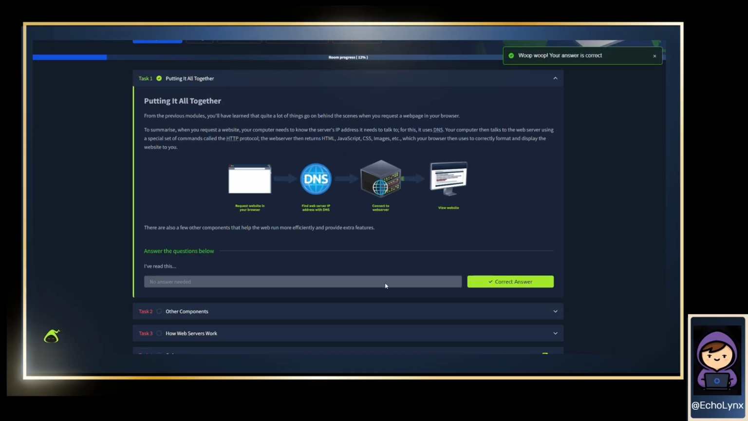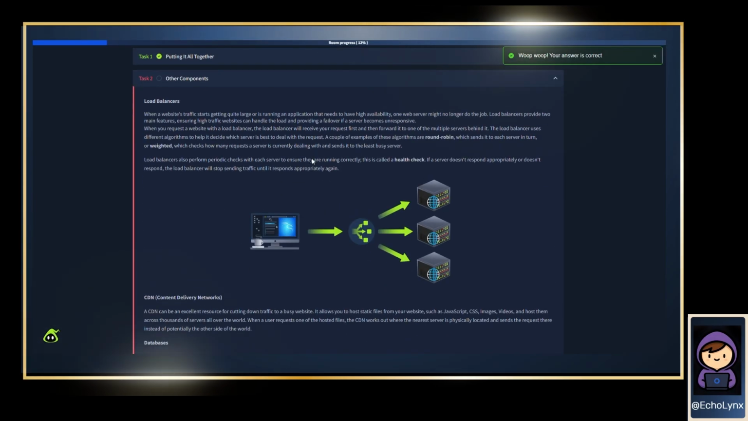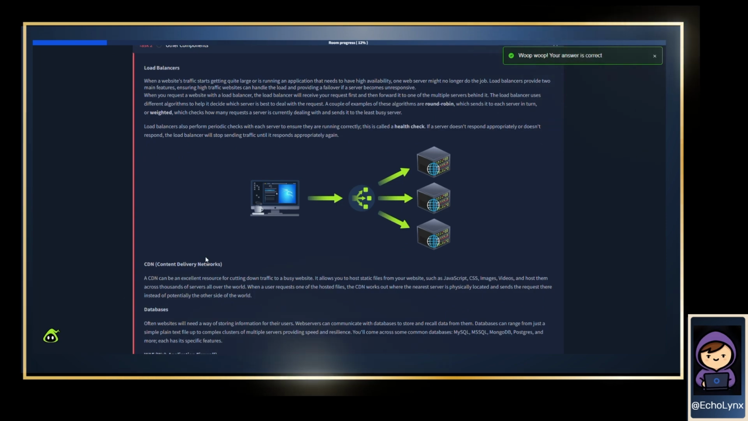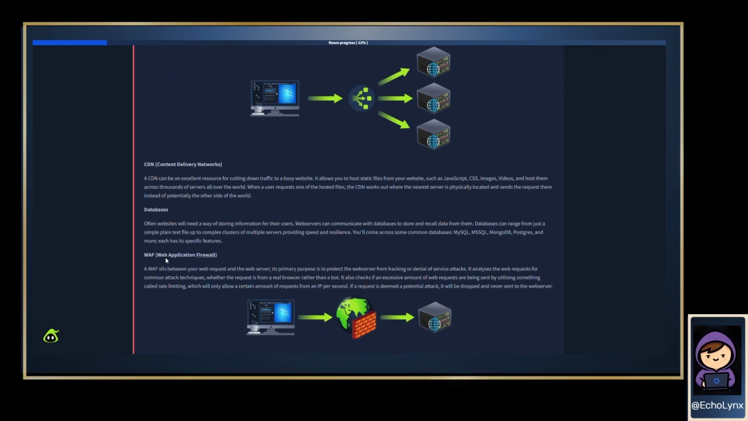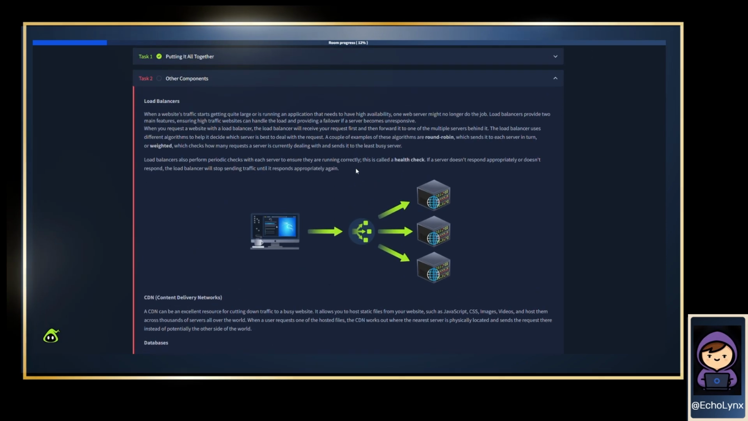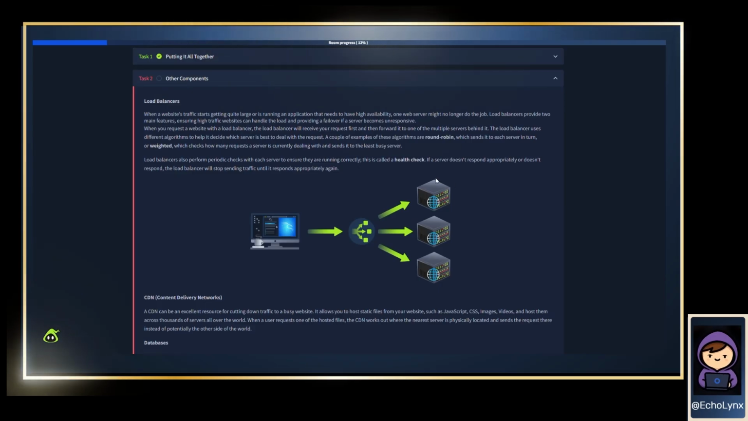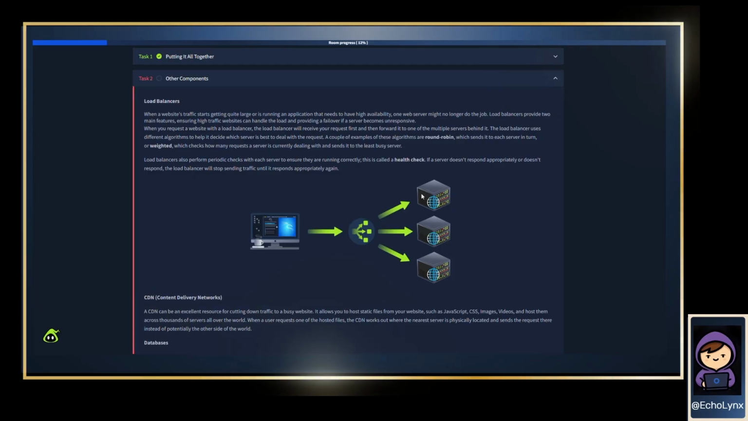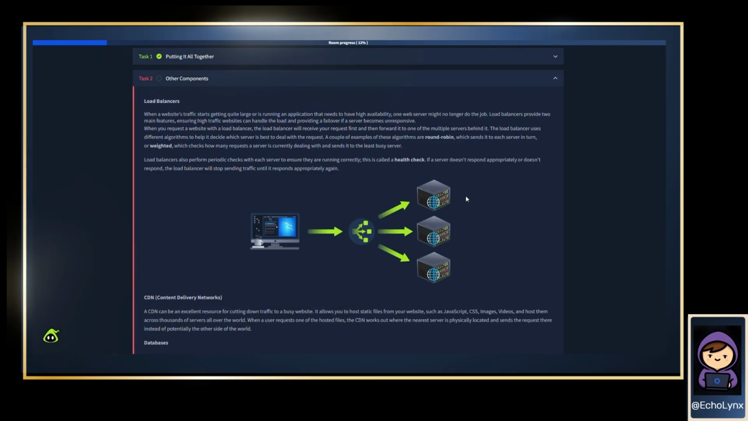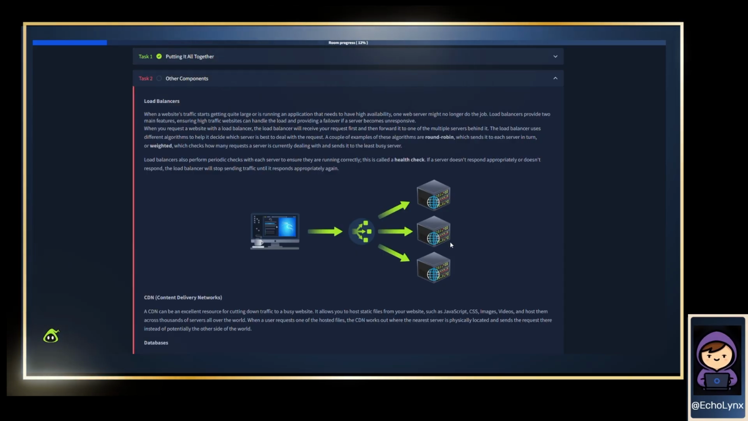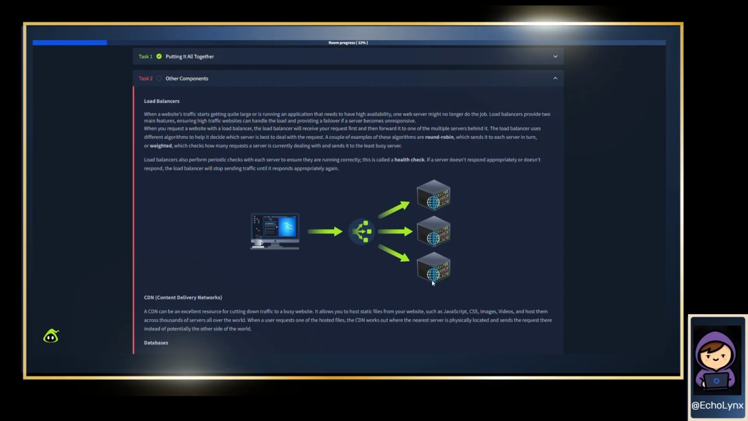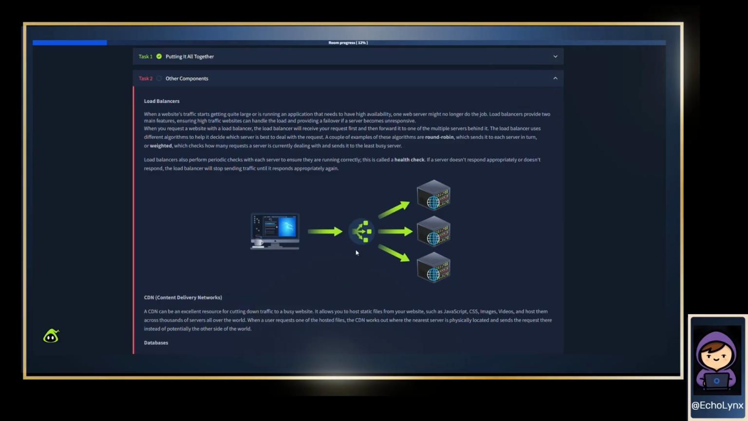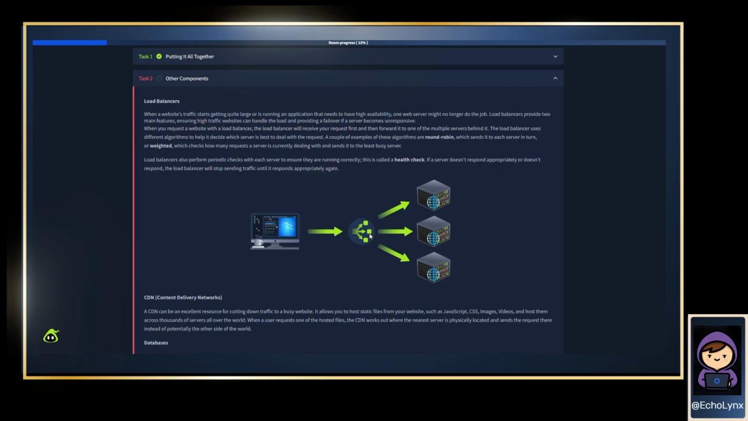Next is Task 2. Other components: load balancers, CDNs, databases, and WAFs. Imagine you have one web server with a single copy of everything needed to render your website. If millions of people visit, that server quickly gets overloaded and can crash. Companies use multiple servers, each holding copies of the site, and put a load balancer in front. Your request goes to the load balancer, which distributes traffic among the servers.